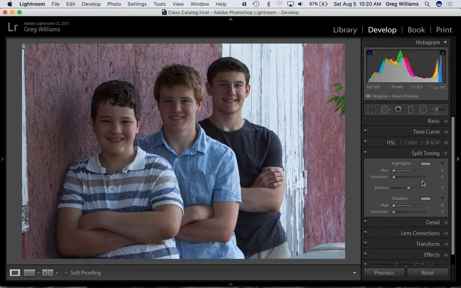Split toning. This is another one where you can change the color of certain parts of the photo. Like our highlights, we can change it, and the saturation is off. So we can change it to give it different colors within. For just the highlights, you can kind of give it old-timey photo looks this way, where you can get different film effects by changing the tone of certain parts of the picture.